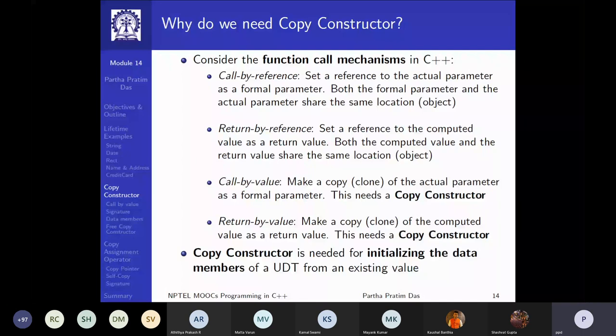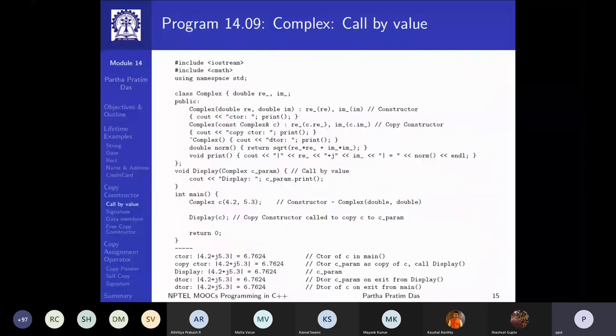So let us see what happens here. We have the copy constructor, the same double class, and we have a function display which takes a parameter of complex by value, cparam, and then displays it, just for illustration. So what will happen? This is where the construction happens. The constructor is called, ctor. This has been done. Now you are calling display with C.